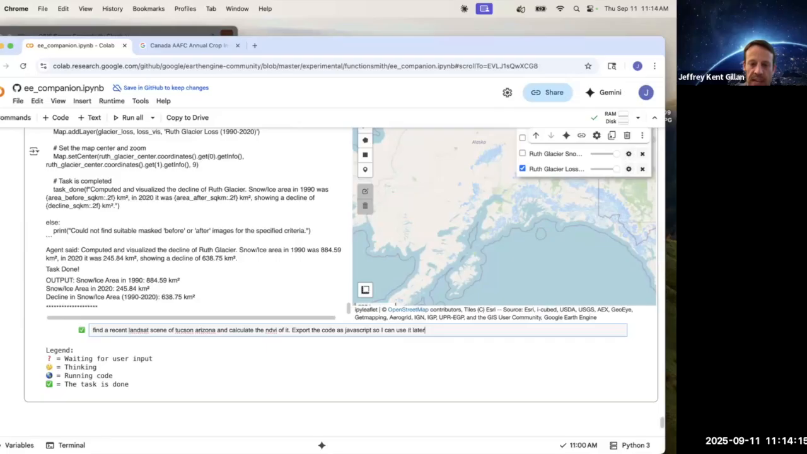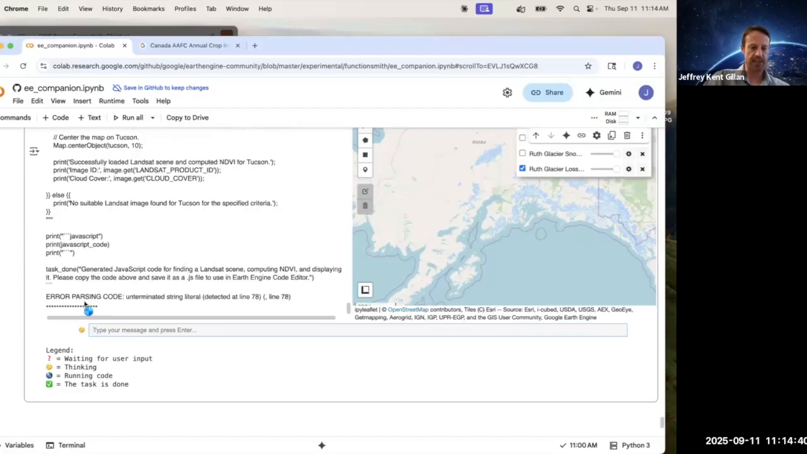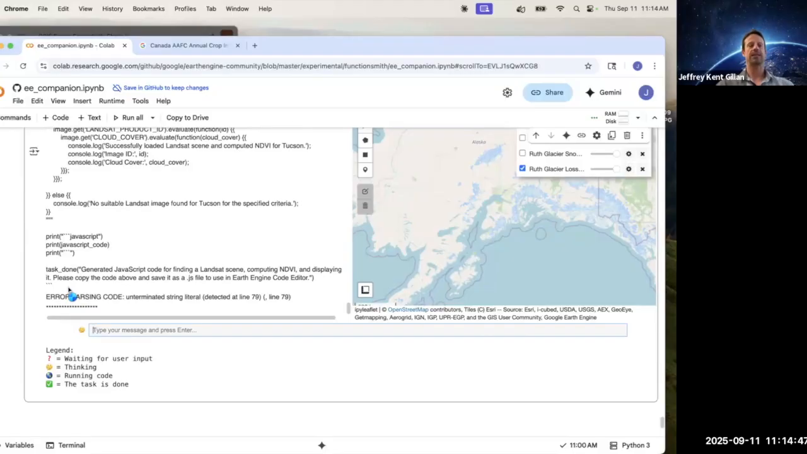I don't know what that means. Like, can you get things in and out of this? That's a good question. Export the code so I can use it later. Please make it downloadable. I've never tried to do this. I've just tried to do some basic satellite stuff, but this could be interesting. Can it output code? And can you get that code out actually? I don't know.